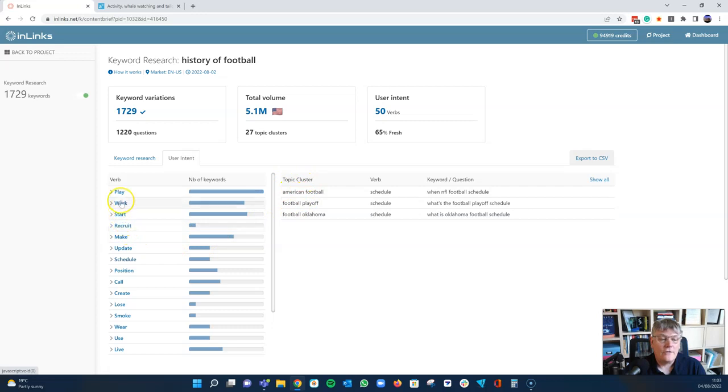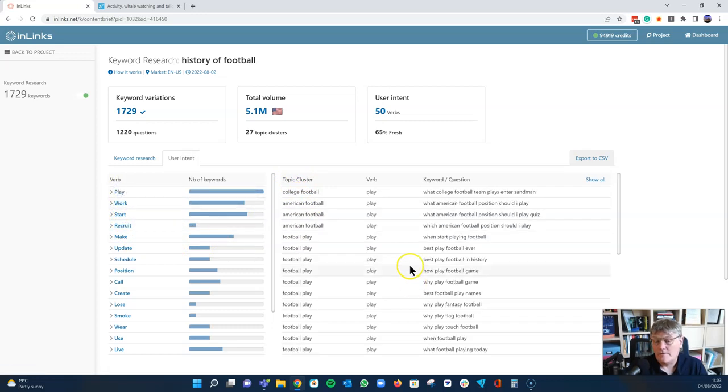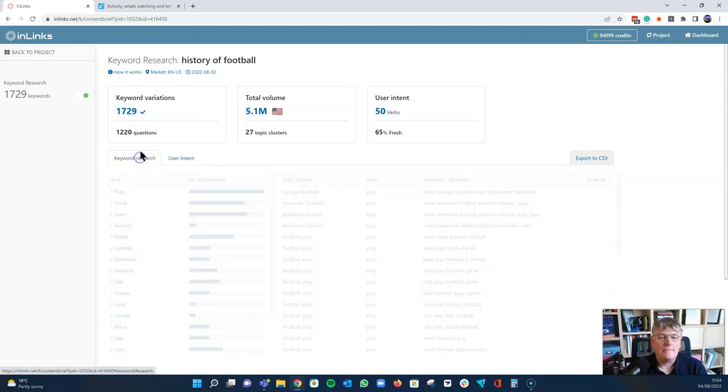But that's very different to if they want to play American football. And so what college football teams play. Team plays Sandman into Sandman, which is a song, I believe. Which football position should I play? So there's a verb here that gives context to what the user is trying to do, and this is a new way of looking at user intent, which I think is going to be very important to people over time.